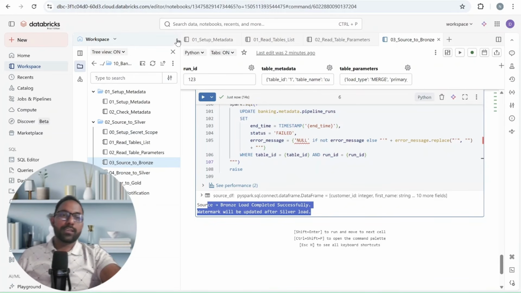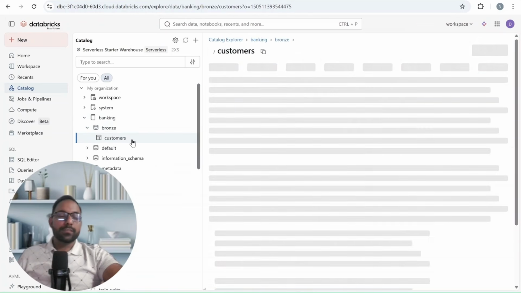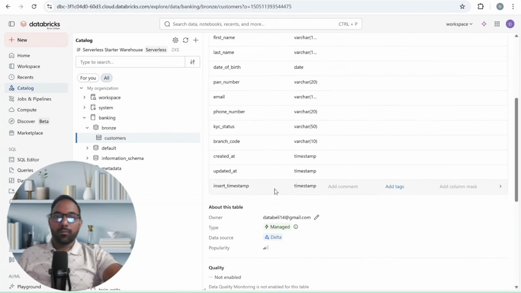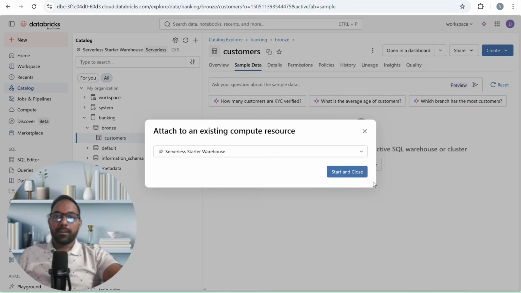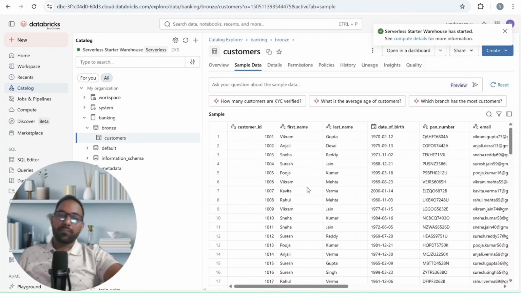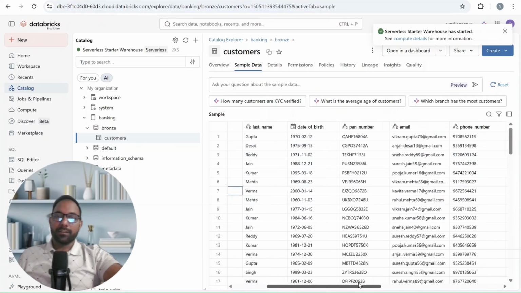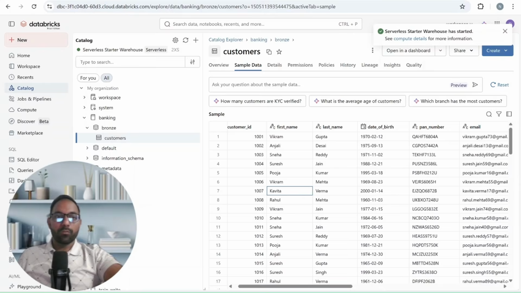So now let's check out our data. If we go here and refresh this schema, we can see that the customers table has been created in the bronze layer, and these are the columns. Let's check out some sample data. Here I will have to start the warehouse. Let's start that. Now we can see the sample data which has been inserted. These are different customers whose data has been inserted. So this is how this notebook code works.